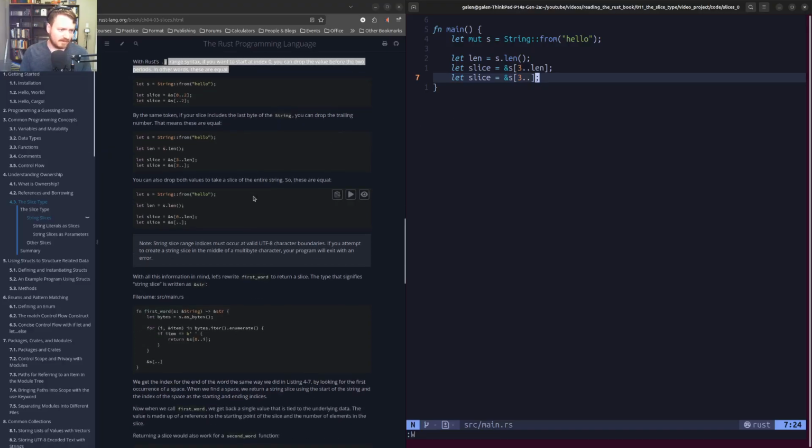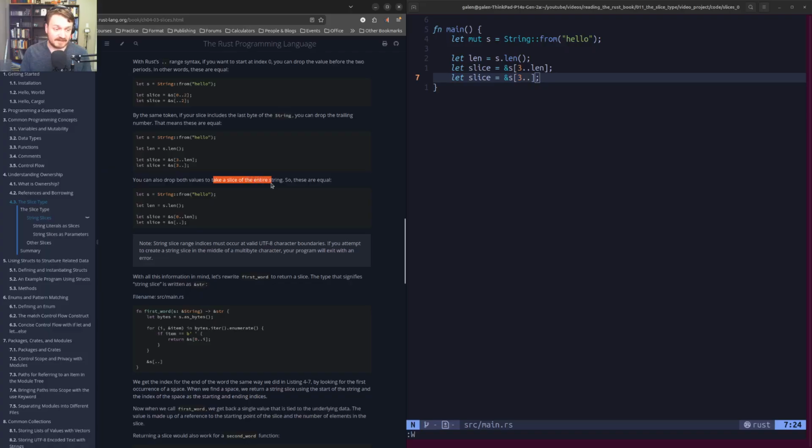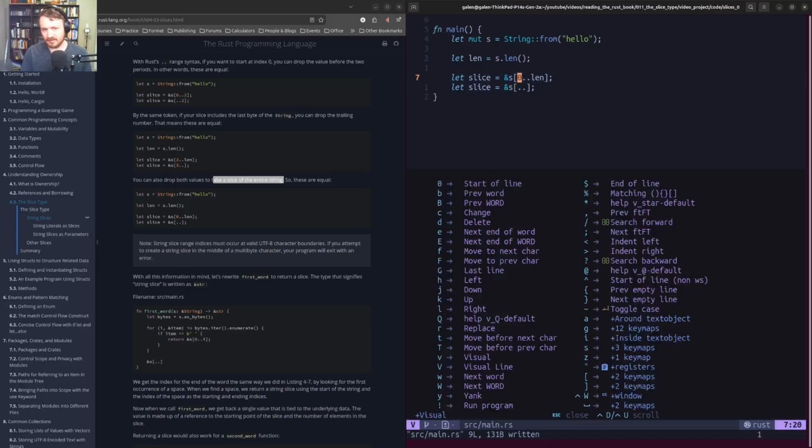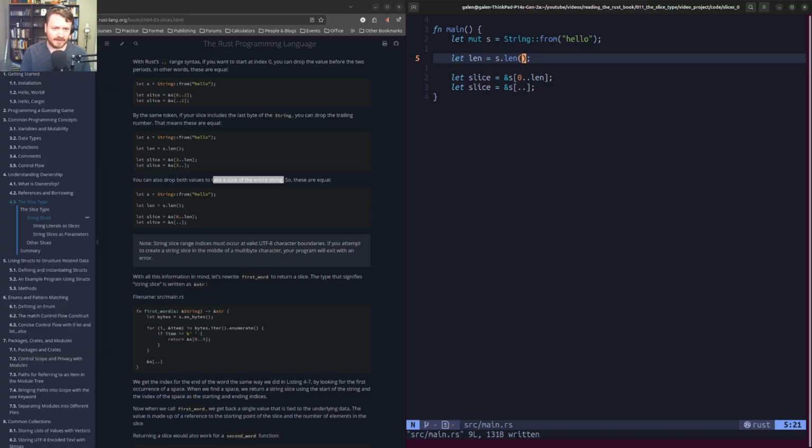You can also drop both values to take a slice of the entire string. So also these are equal. Let's take a look. We have the length, and we can say let slice be bound to the value of s 0..length, or we can have let slice be bound to a reference to s sliced .. and this is really the same. .. means select everything, but then again, so does 0..length, where it's the length of the string. So those are basically the same.